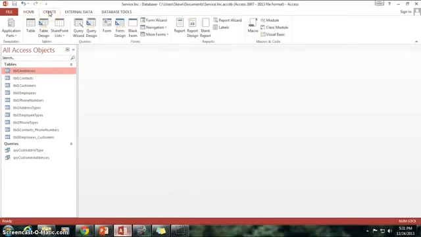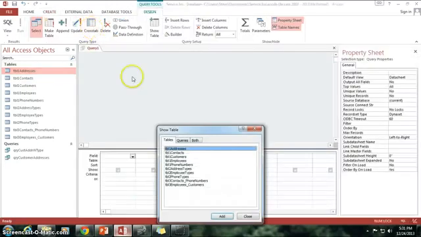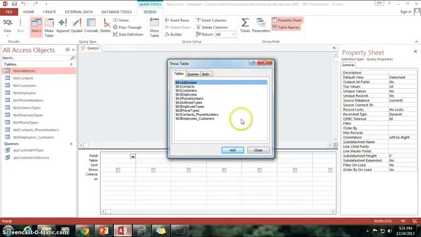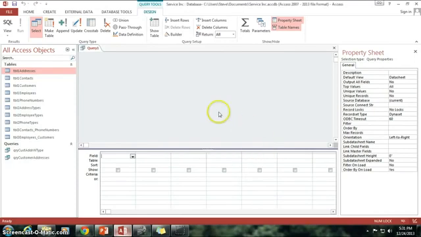I'm going to click on the Create tab, and remember I want to make a new query. So I'm going to click on the Query Design. And it's giving me all the tables that I can add. Now, right now, I'm just going to close out of this. I don't want to go into this just yet.